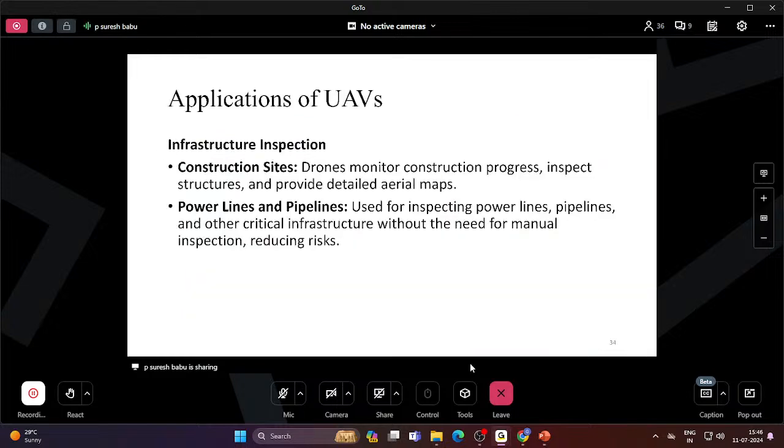And next, coming back to applications of UAVs in construction sites. These are more important for civil engineering and also electrical engineering, where electrical engineers and civil engineers have to climb and check everything. If we use drones, they'll be doing drone monitoring of construction, inspecting structures, and providing detailed aerial maps, and also power lines. As we know, we cannot go near the high tension cables and high tension wires. We can send the drone.